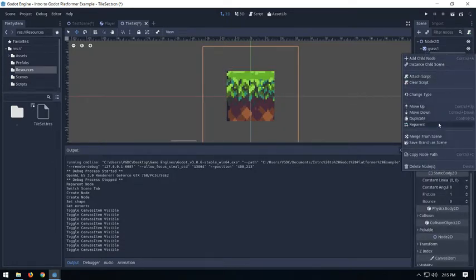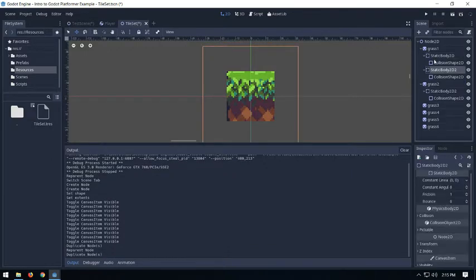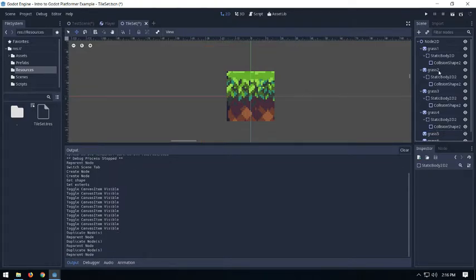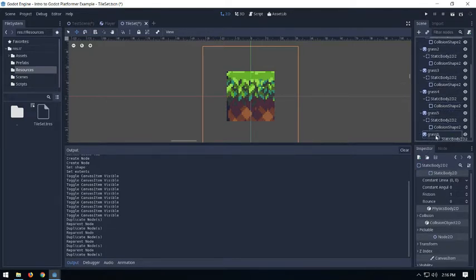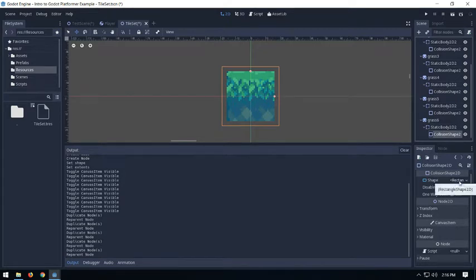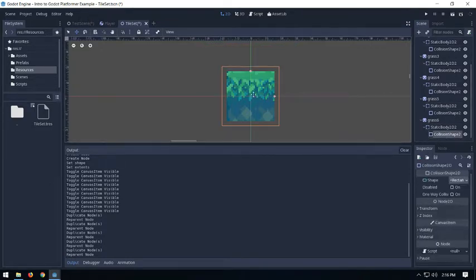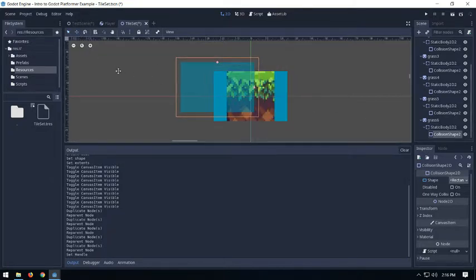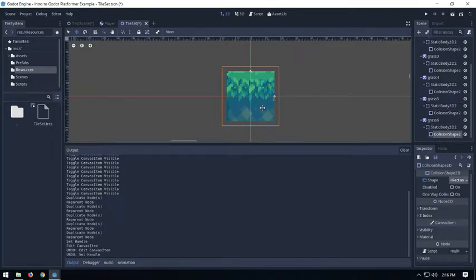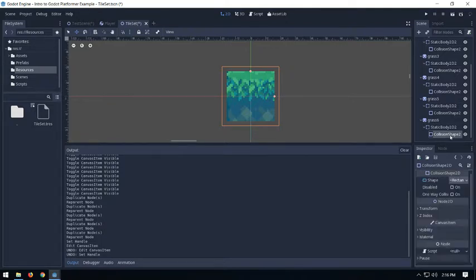So you can just duplicate this into each of the other grass tiles. And be careful duplicating static bodies and basically any rigid body, because the collision shape that you use is actually shared by every static body that you copy. So if I change the collision shape of this specific body, it's going to change it for every body in every tile. So if you want unique shapes, then you can click make unique on that collision shape, and it's going to break that reference.